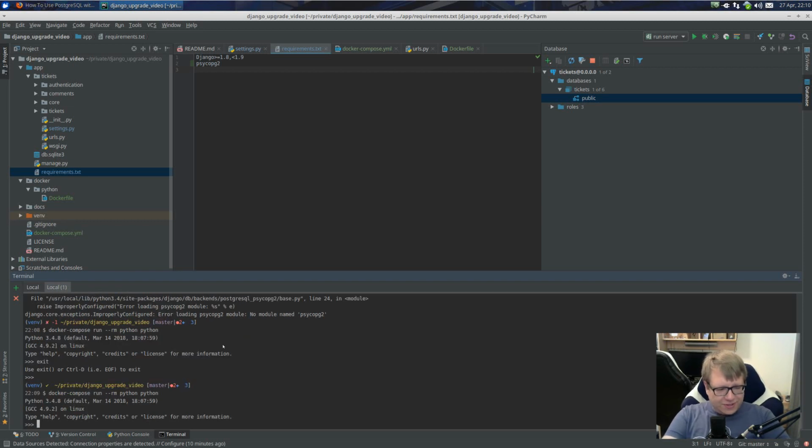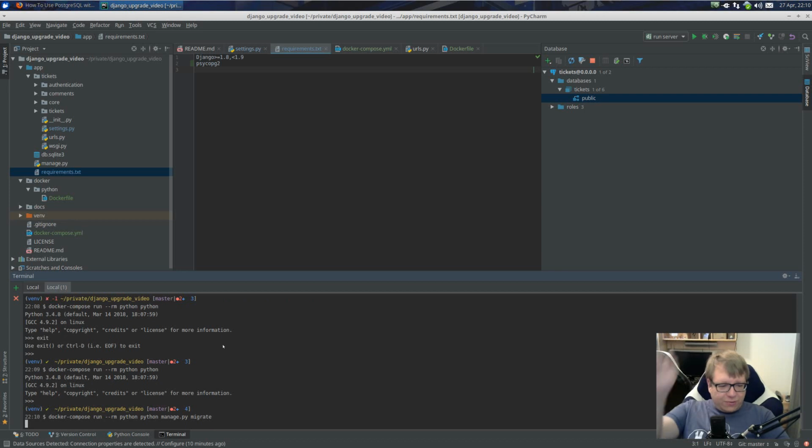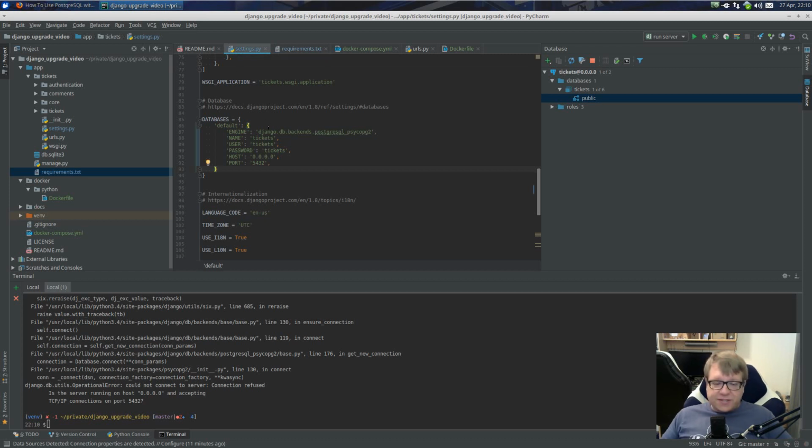So, is the container up yet? Yeah. Okay. We want to do migrate. There we go. Connection refused. Is the server running on host 0.0.0.0 and accepting TCP/IP connections on port 5432? The answer to that is yes and no. For the outside, for a host, it is 0.0.0.0:5432. For the inside, being within the Python container, it is not.